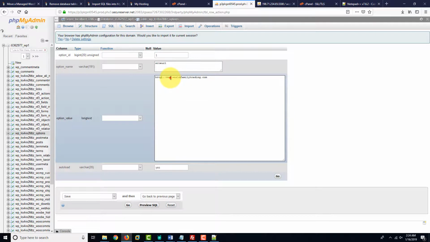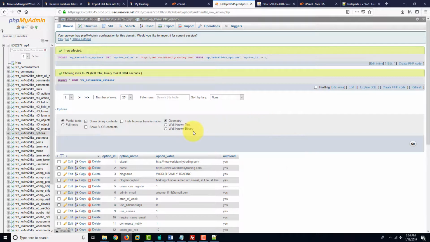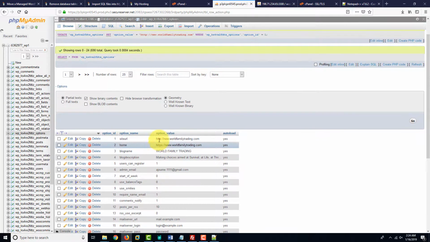So let's go ahead. Now, the old website had an SSL on it. This one does not at the moment. So rather than having HTTPS, we're just going to put HTTP. And then rather than www, I'm going to change it to new dot because that's the temporary website that I have it on. The two tables that we're changing here are going to be site URL and the home.